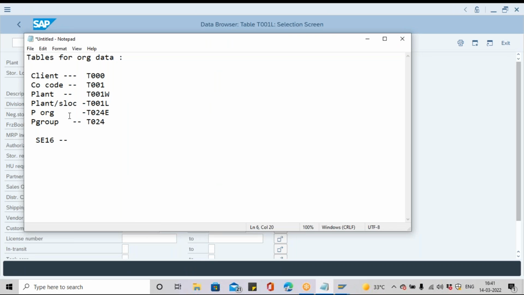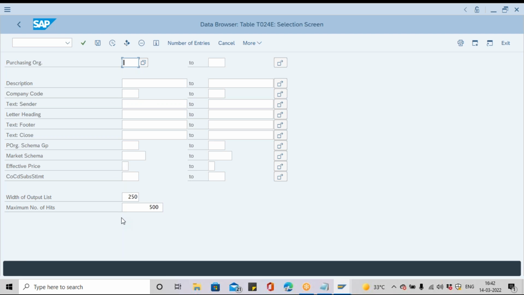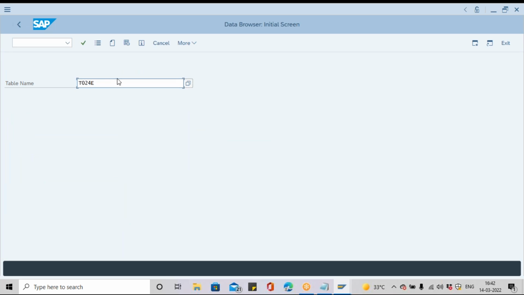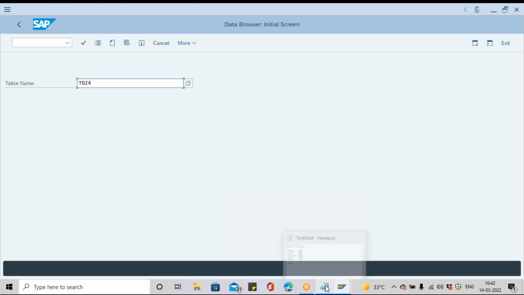Now if I want to see the purchase organization, T024E, okay, just go to T024E and the system will open. So all the tables you need to understand. T024E is the purchase organization. And if I go to T024, you can only see the purchase groups here. So this is how you understand the tables.